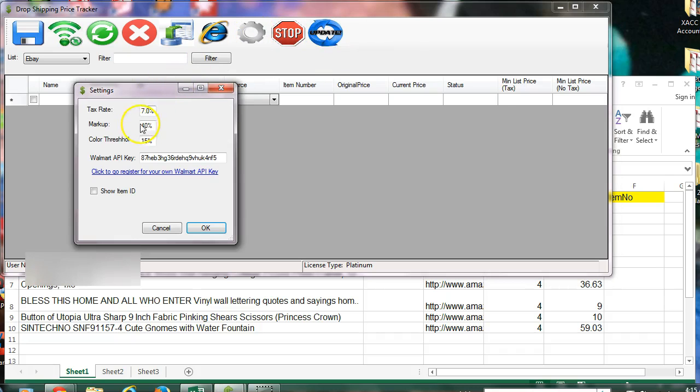In your settings button, you can adjust your tax rate, your markup rate, and your color threshold. I will cover color threshold later on in this video. The Walmart API key does not apply to pro users. This is only for elite and platinum users only.